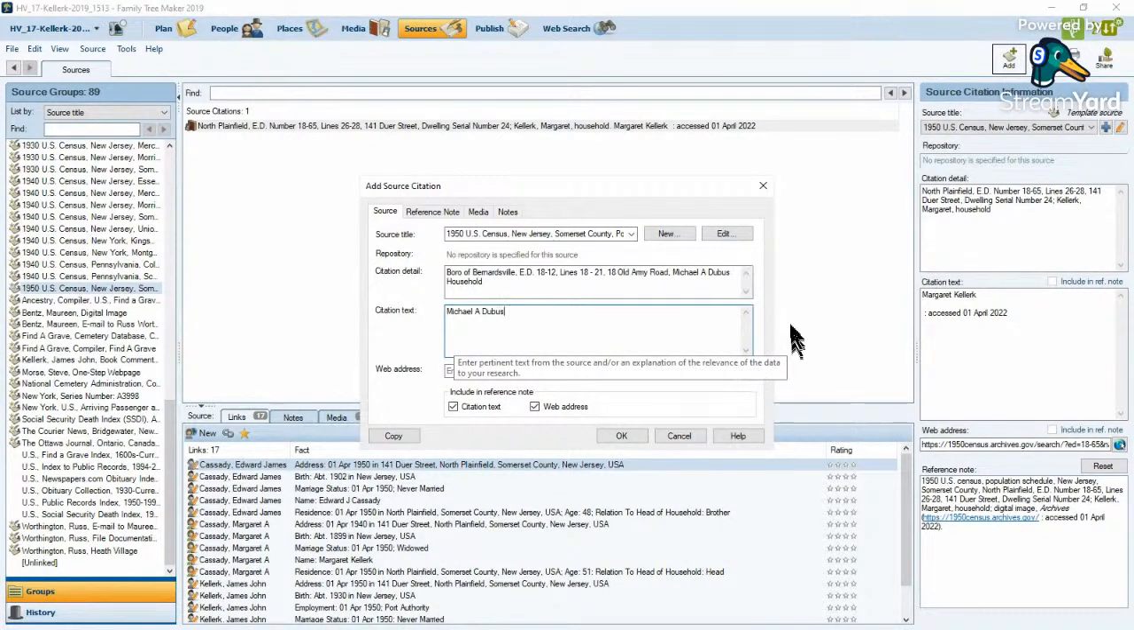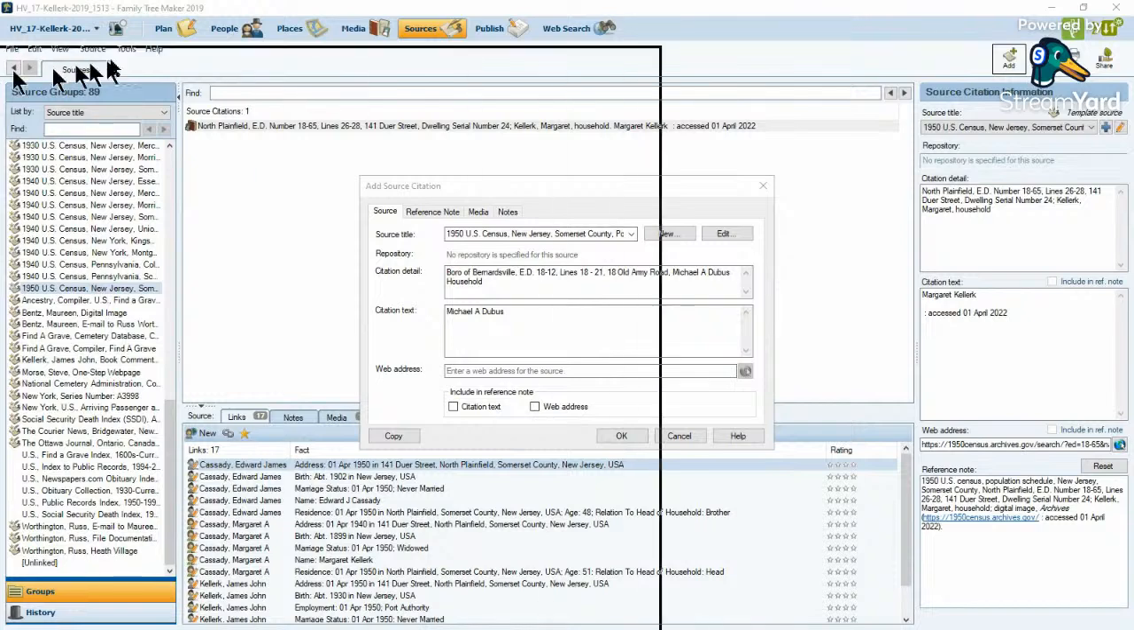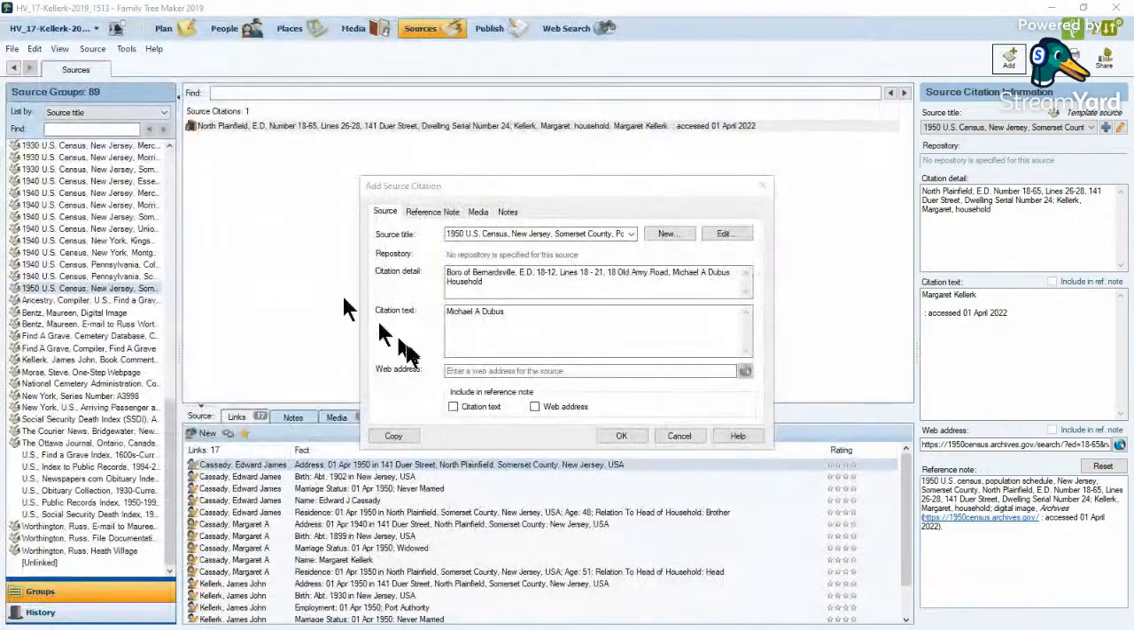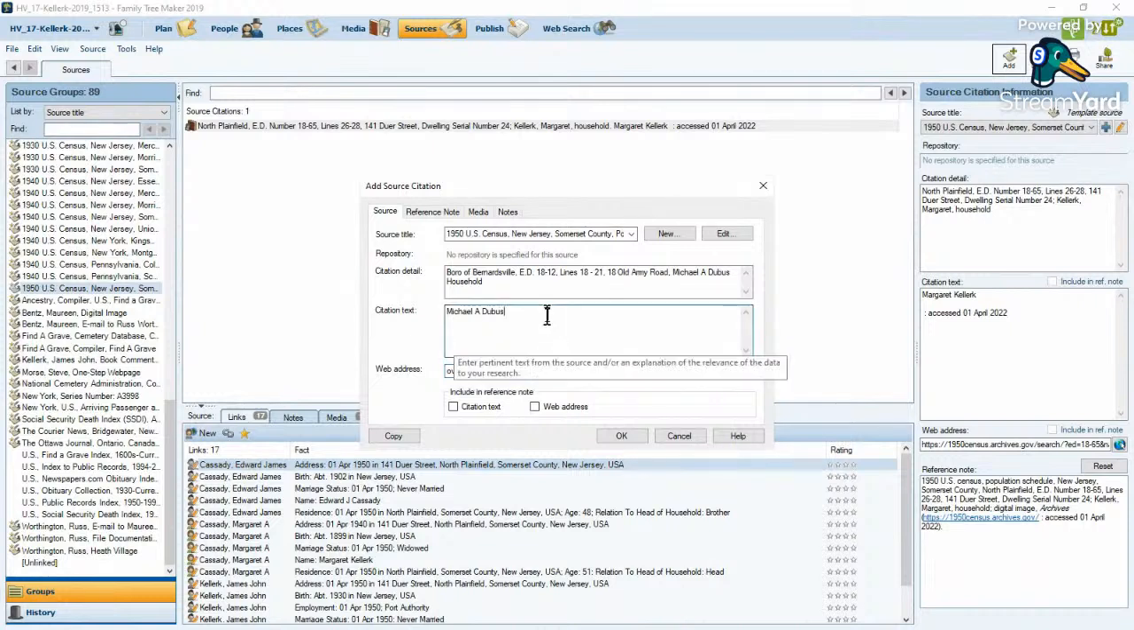Now, when I do a citation, I do not want the web address, and I do want the citation text, but I do want the URL. Now I'm going over to my website that I brought up, and I'm going to highlight all of that, and I'm going to paste it into here so that I can get directly back from there to there from here. Need to put accessed.